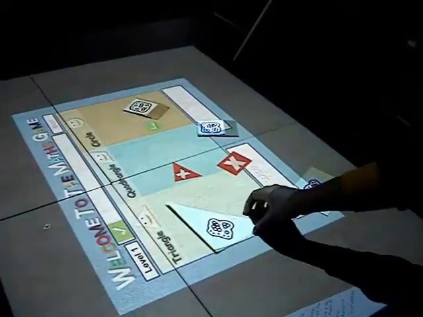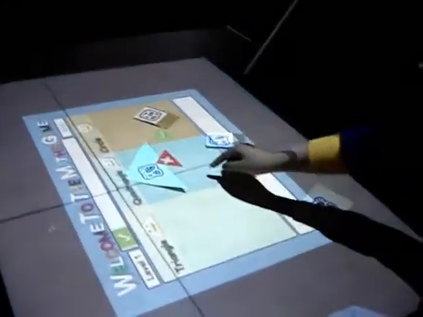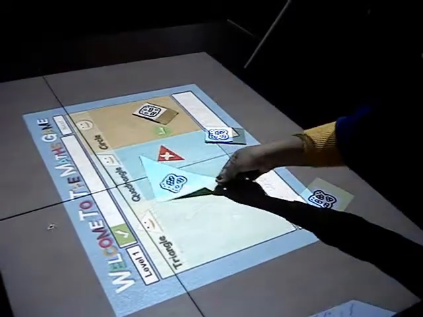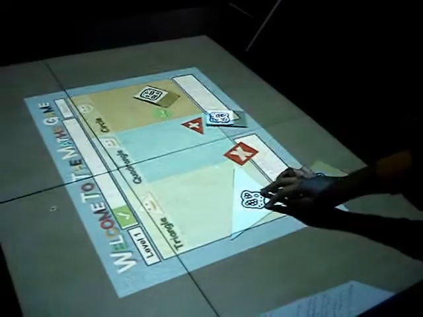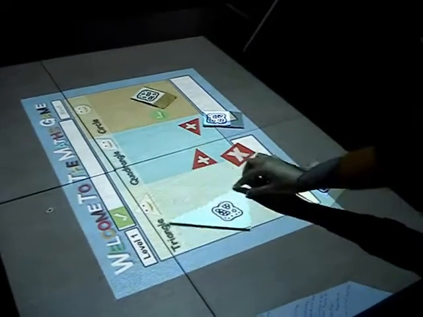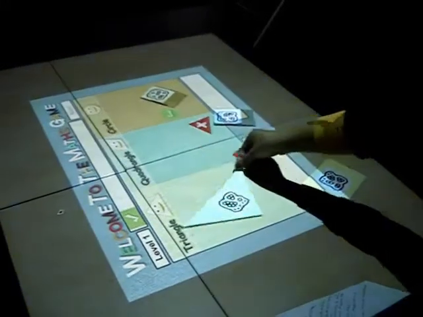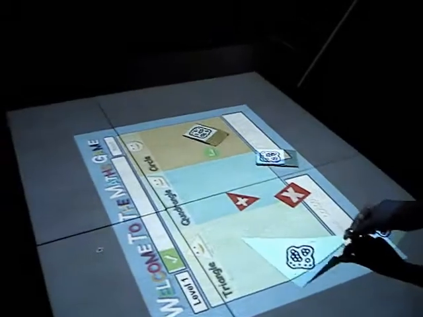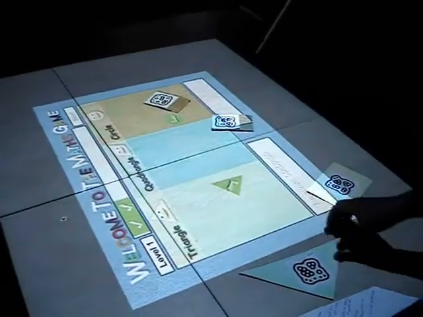So like you would see, this is the triangle, and that's wrong because it's in the quadrangle space. The child has to move it to the right space, which is this. Well, I don't know why it's not working. Okay, let's try this next one. Let's try the quadrangle. Okay, right, that is it.